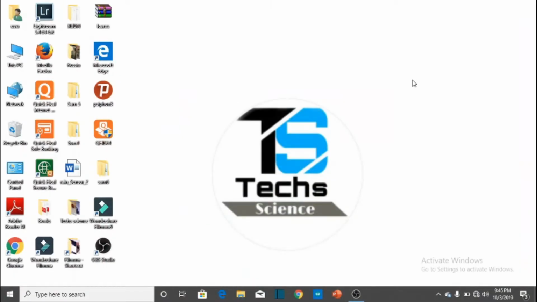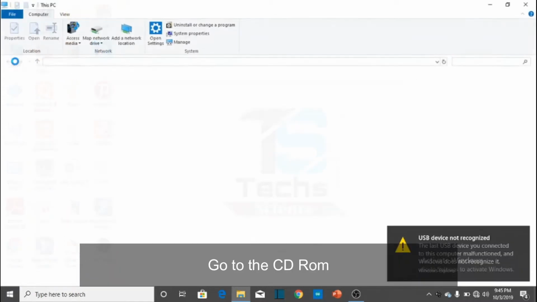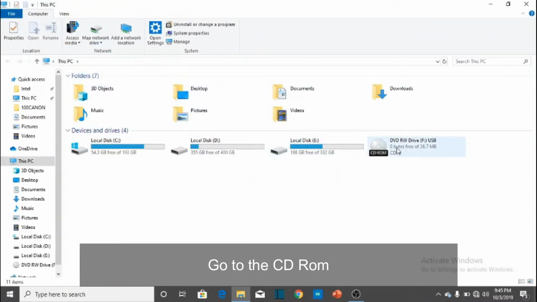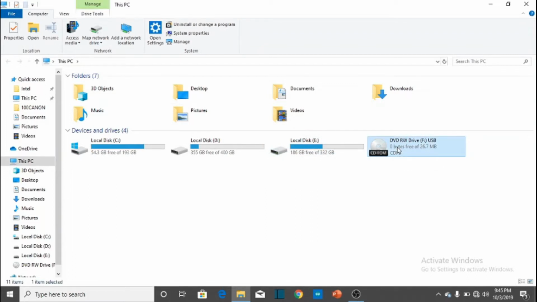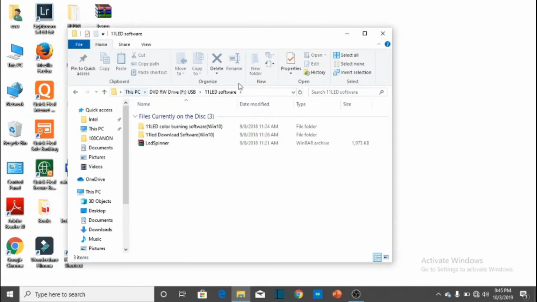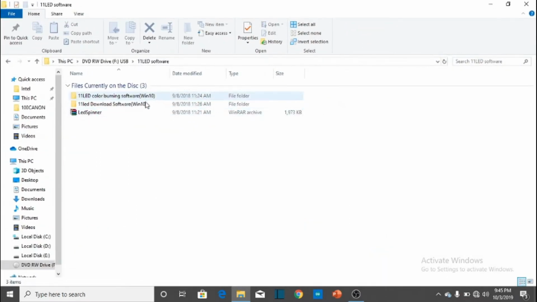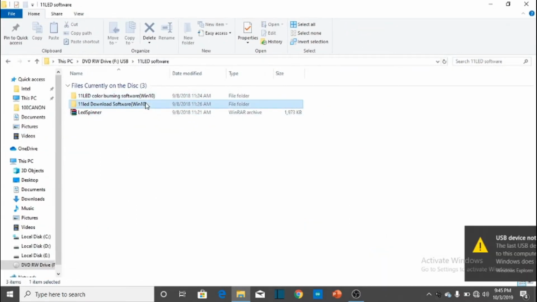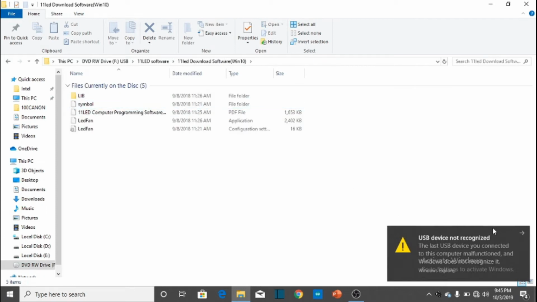Okay, now open the CD-ROM to see what's inside it. So here there are two folders, one of them in English and another is in Chinese. We'll open the English, and here there are three subfolders. So just follow this shape. Here are the instructions. If you don't know how to program, you can learn from here.